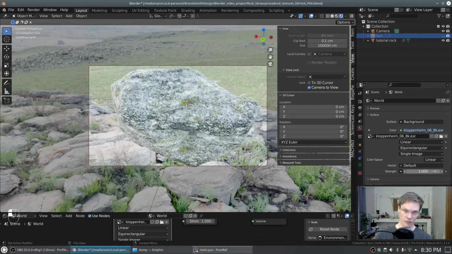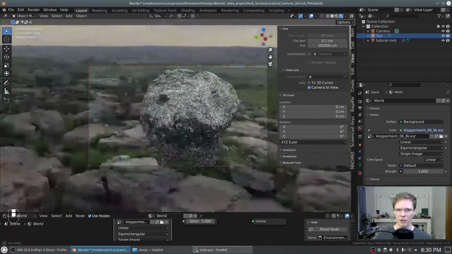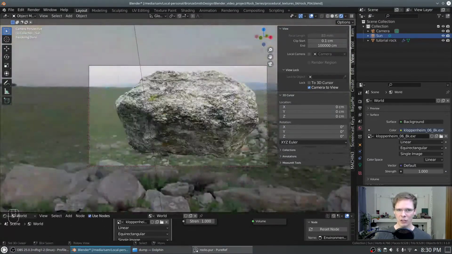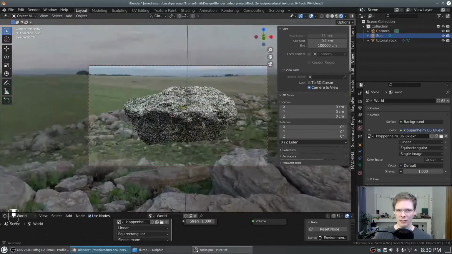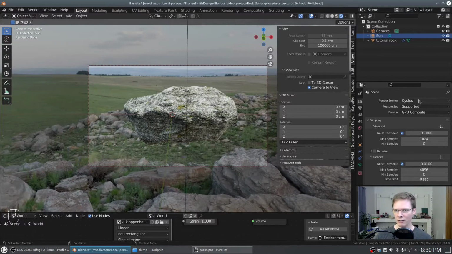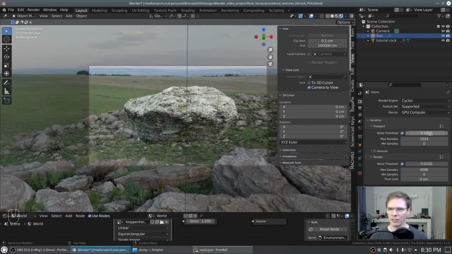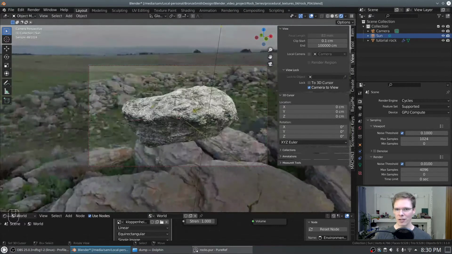But for now, we're going to leave the sun on just so that we can get a better look at what the rock looks like. And we're going to go up to our settings here, make sure it's on Cycles, GPU compute if you have it. Check out my video on whether OptiX is worth it to learn more about how to use OptiX for NVIDIA GPUs to render your scene faster.